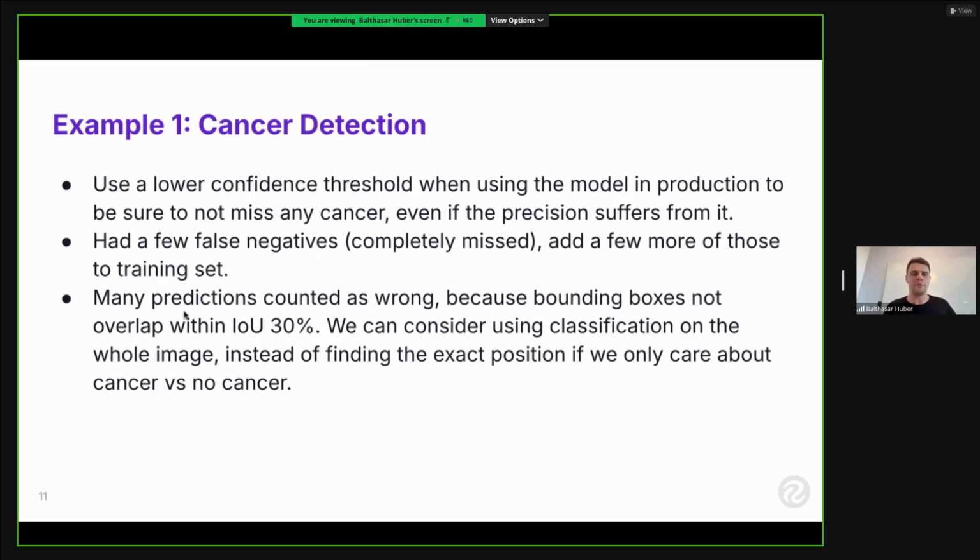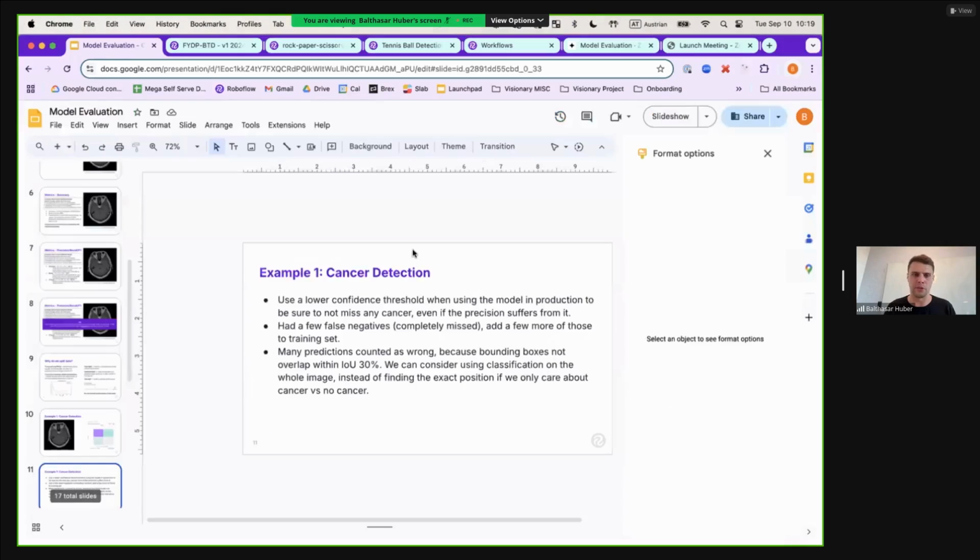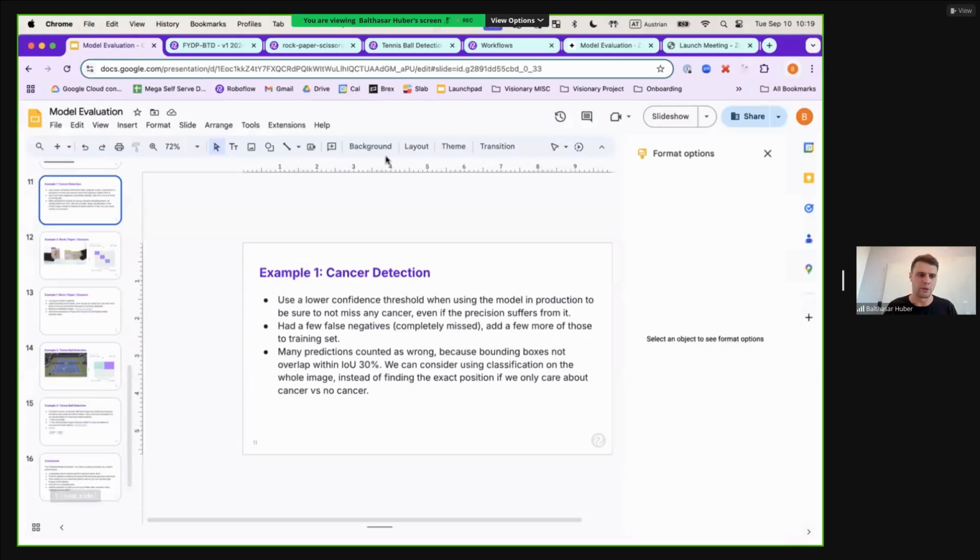We also saw that on some images, the predicted bounding box was not quite right, because we used an intersection over union of 30%, but it still predicted cancer. So we should ask ourselves the question: do we care about the location of the cancer? If the answer is no, if we just want to classify whether cancer is present or not, we can consider using image classification, which you can also simply do on Roboflow.